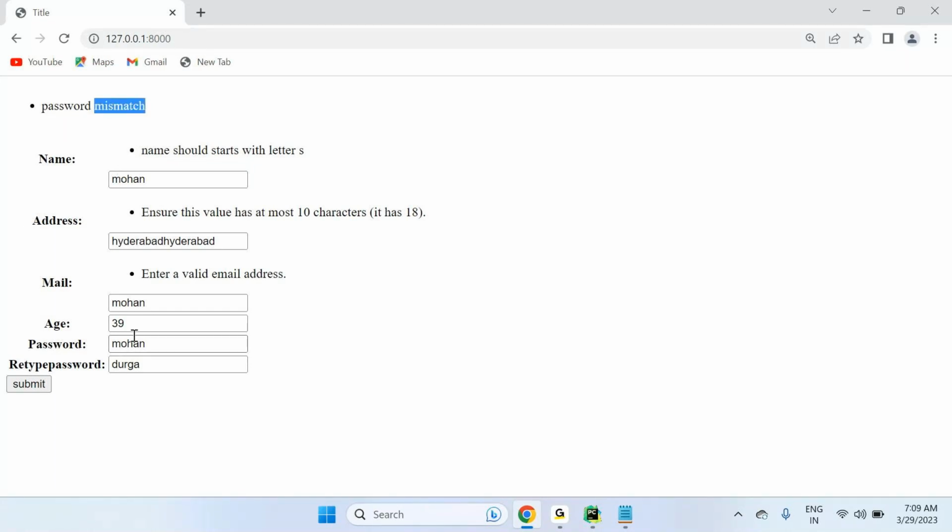This is our validation. We have written password comparison: if pwd not equal to, that means it is a mismatch. Name should start with letter S, and ensure that address is at most 10 characters. It has 18 only. And for mail ID, I don't have any validations, but built-in validation will automatically come. Even in Python, we have written some manual regular expression for mail ID. As I said at that time, Django will provide built-in validations.